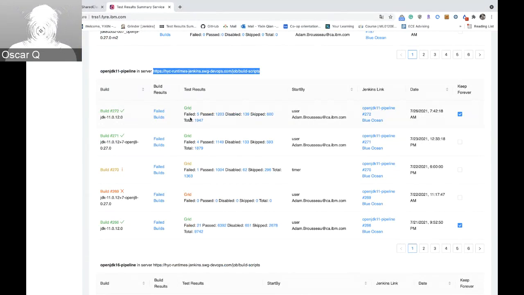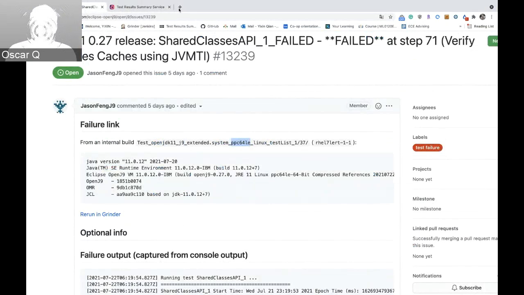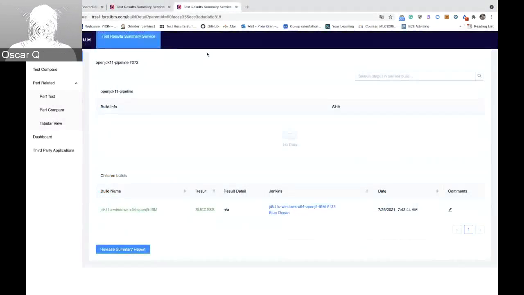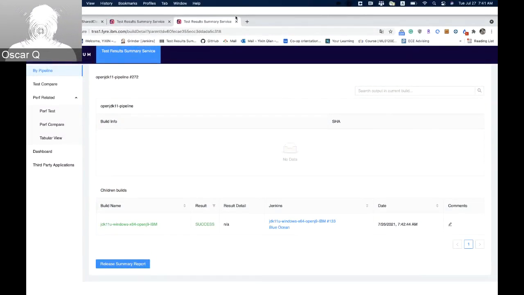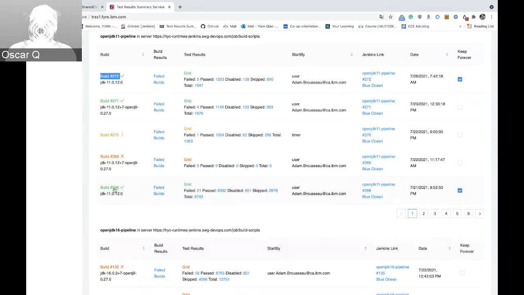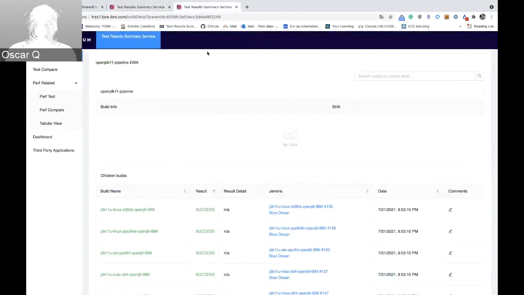Then you want to find a build that contains PPC 64LE. You can click on the build number here to check if it contains it. If it doesn't contain it, you can just simply pass. It's the Windows only build. The most recent build that contains PPC 64LE is build number 266.